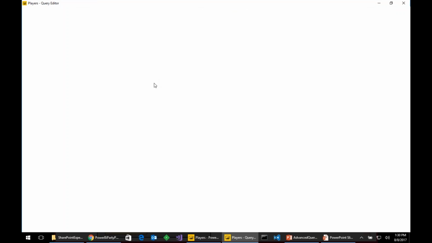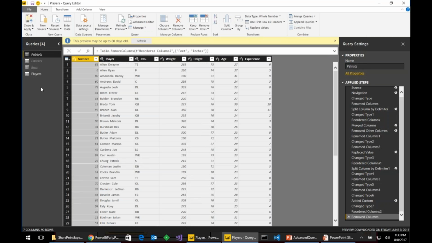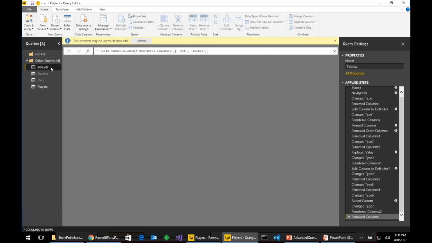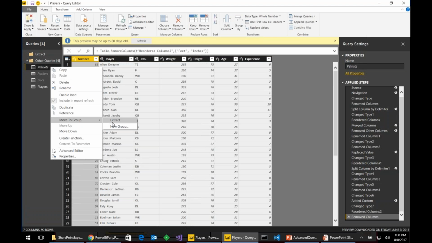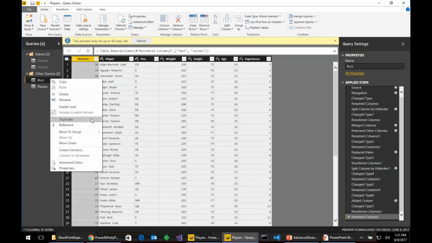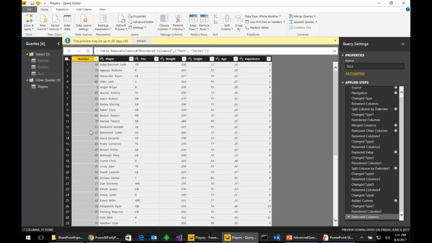Now, one last thing you might do, especially if you start getting 50 or hundreds of queries in your project, is that there's a way you can add queries to groups. So for instance, we'll create one folder for extract, and now we can put these particular queries that aren't going to be inside the data model in this one particular group.